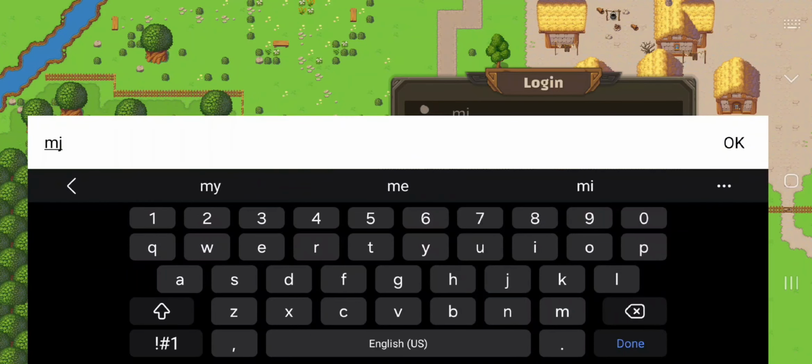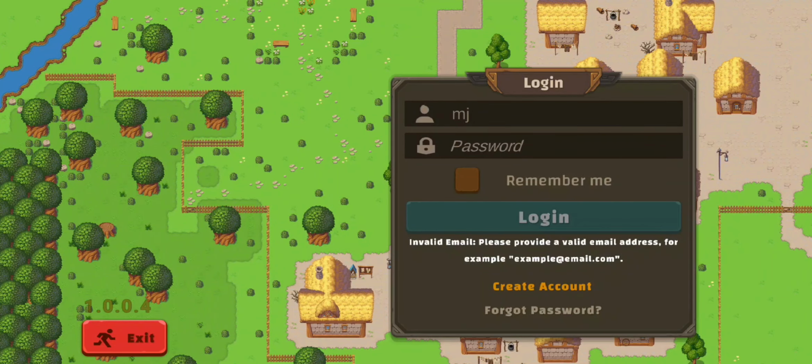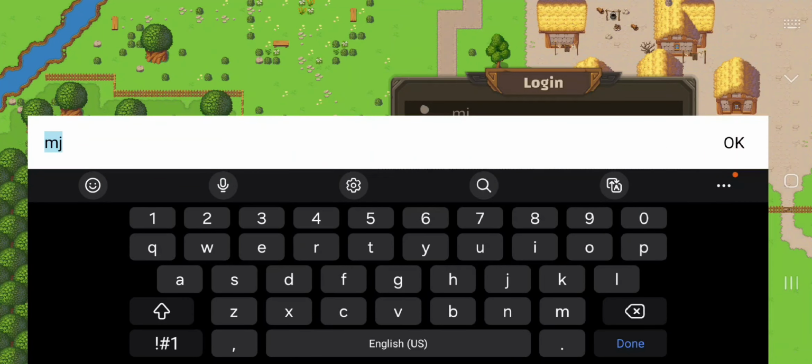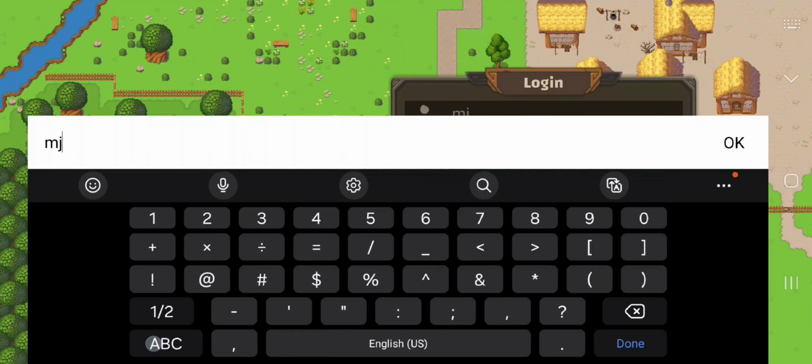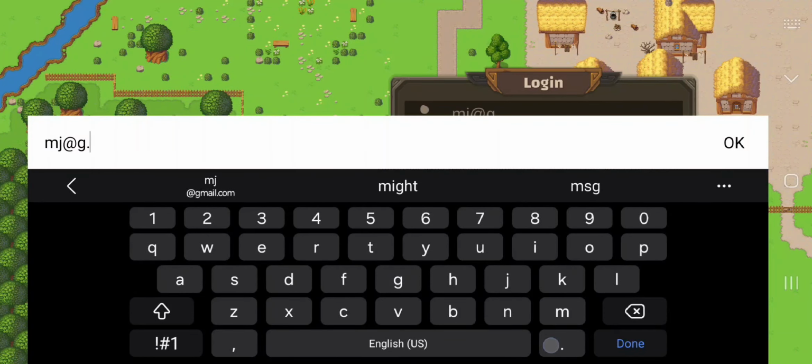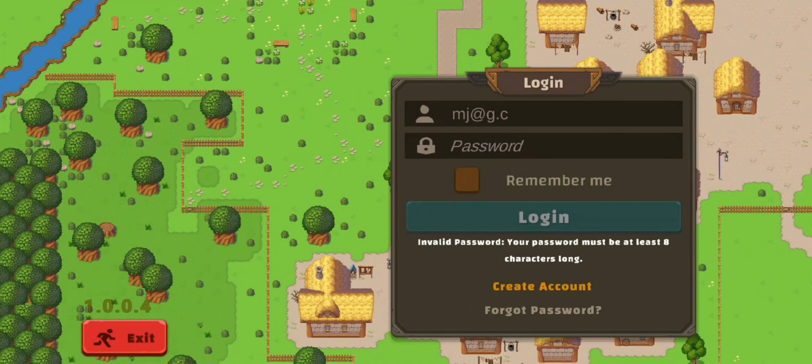If I start putting in an email, it's now going to tell me exactly what fields are still required. In this case, the email that I've provided is not a valid email address. It can tell that without an @ sign and a dot, there's no way that this is an actual email. So if I go in here and I add in the @ sign and another character, and then the dot, and then another character, this is now potentially a valid email.